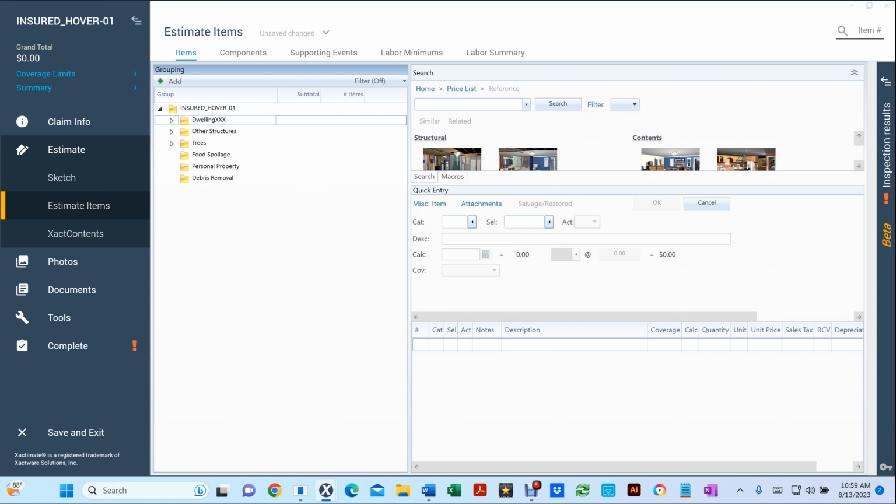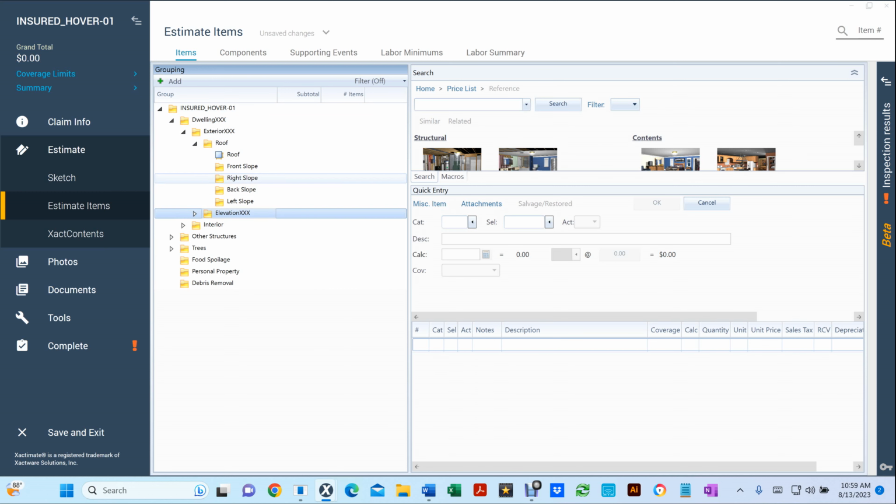Here, let's close this so you can see. Okay, so this is what a tree should look like. You should have dwelling, other structures, trees, food spoilage, personal property, and debris removal, right? In dwelling, the first thing you want is exterior, and then you have interior. Inside your exterior, you always want your roof to be first, and then your elevations. So if you expand this, you can see you can have your front, right, back, left slope. On your elevations, you got your front, right, back, left elevations.